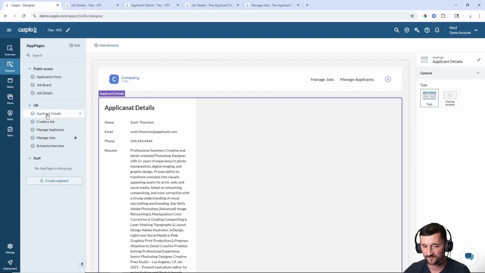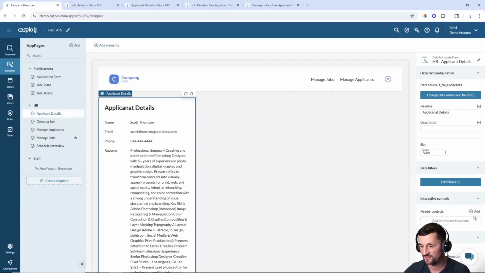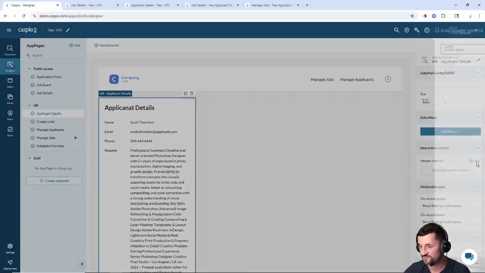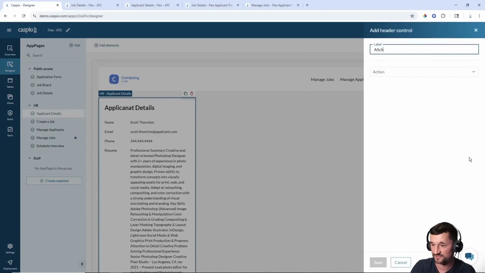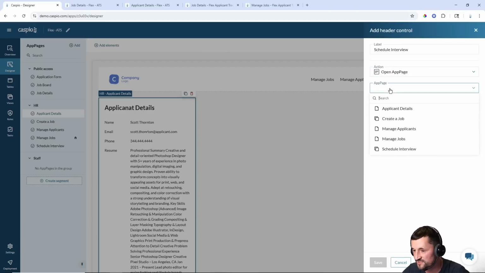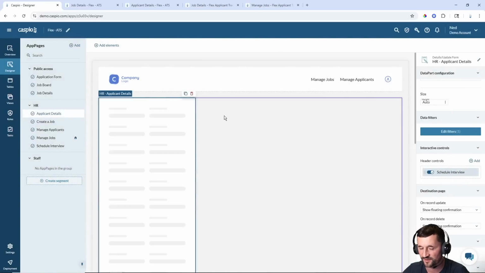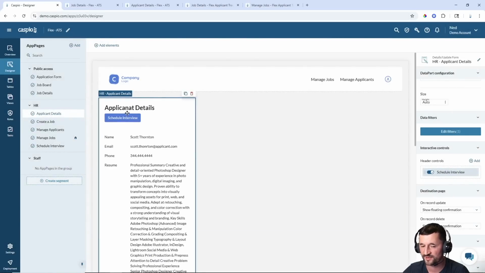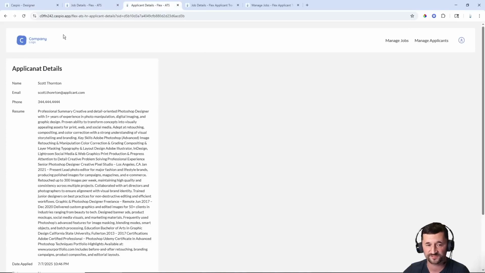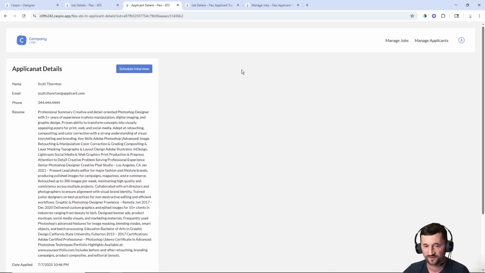So we go back to applicant details, select the data part, and you're going to find header controls. Let's call this schedule interview. Select the overlay window app page that we just created to schedule interview, and click Save. You're going to see this button here in just a moment to schedule the interview. So the effect that we're going to have now on our website is once you're logged in as HR, you get to see that button.